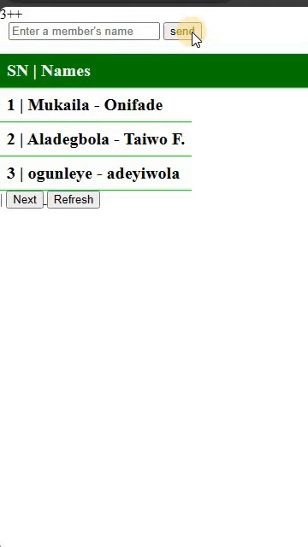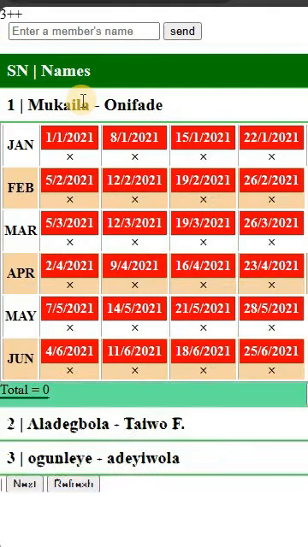Can you see? When I type ID and send, the application sends it to the backend and looks for all the people that have ID in their name, either at the beginning or in the middle, and it returns 3. That's why you have 3 plus plus here. Now I'm going to click on this number 1, Mukaila Onifadi. If I click, it drops down.